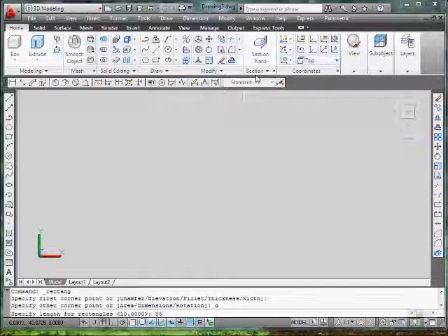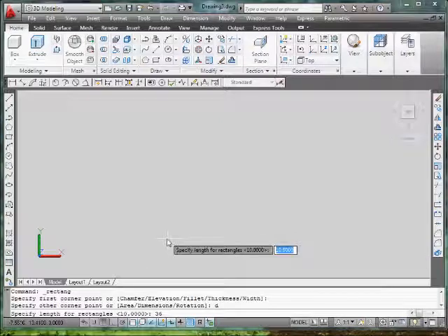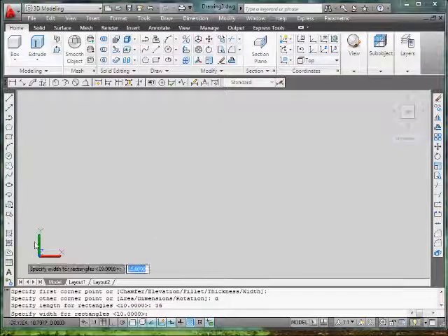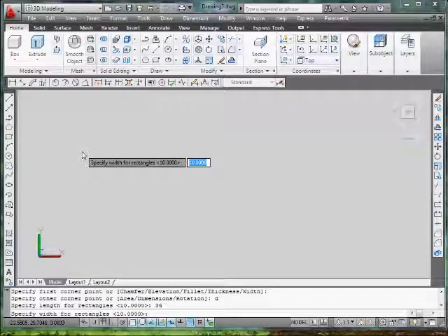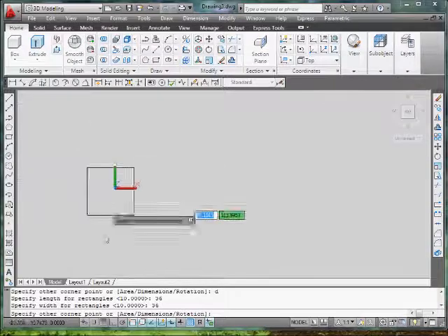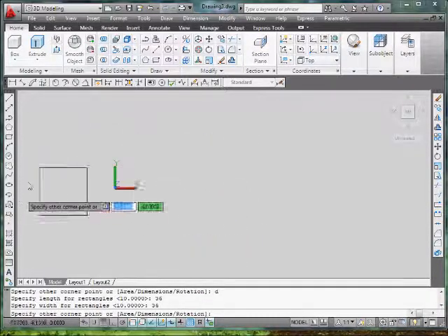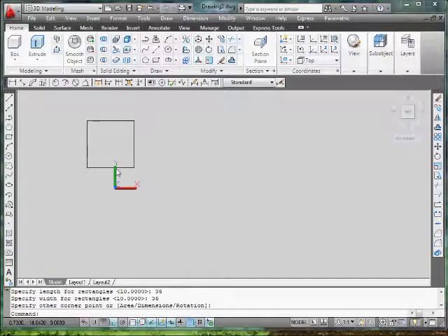Enter for the length. The length is on the x-axis, and the width is going to be on the y-axis. So if it wasn't 36 by 36, it was 36 by 42, our first number was 36. The second number will be 42. But since it's a box, it's 36 by 36. And the third specification it's asking for is where do you want to place it. So I'll place it right there. So I click and it's done.